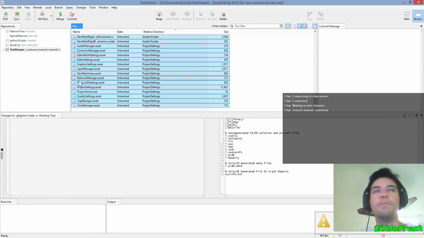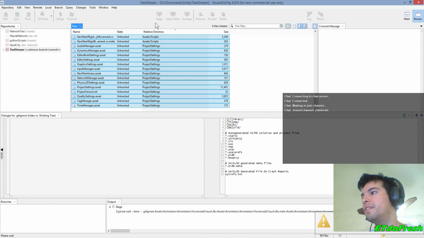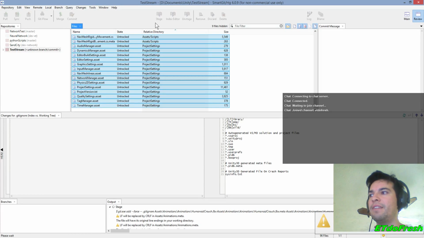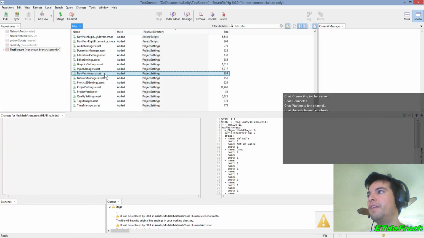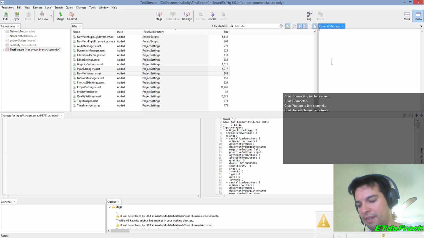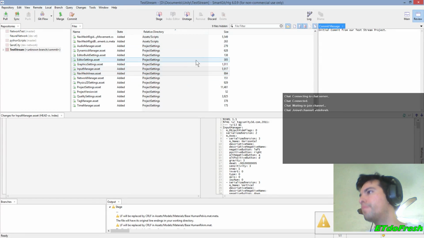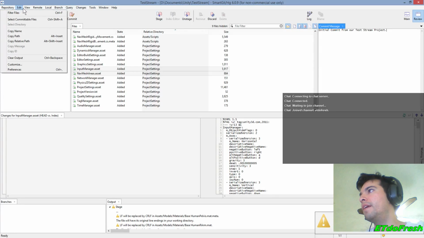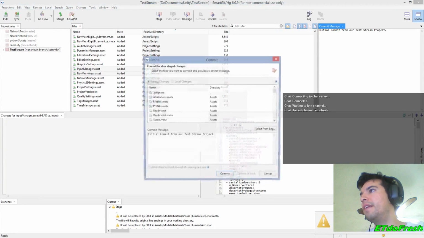So what I'm going to do at this point is I'm going to stage all of this. And staging is just preparing all the files to get ready to commit it. So if you didn't want to commit one of them, you could just unstage it and it wouldn't commit those files. So I'm just going to call this initial commit from our test stream project. Cool. And then all I gotta do is hit commit and it will commit it.